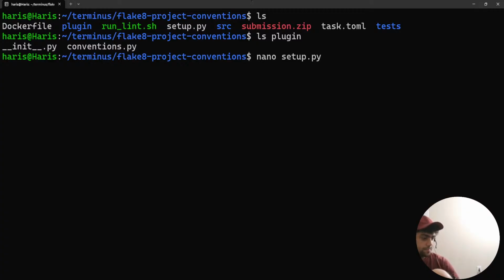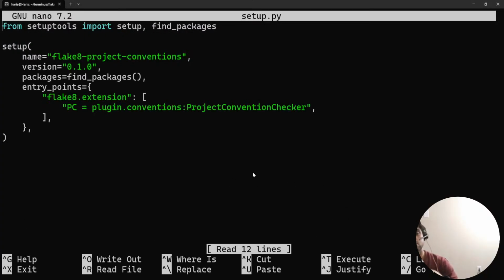I don't have nano, so exit this out. And make sure it looks like this. I'll just replace that. So I do have nano.